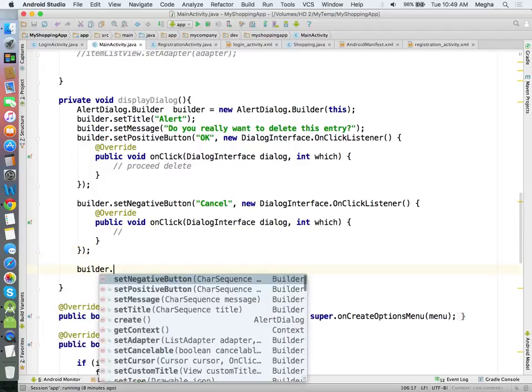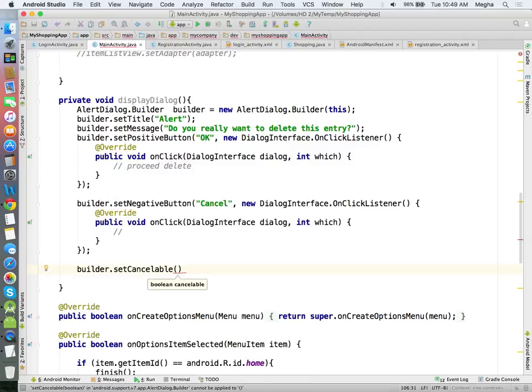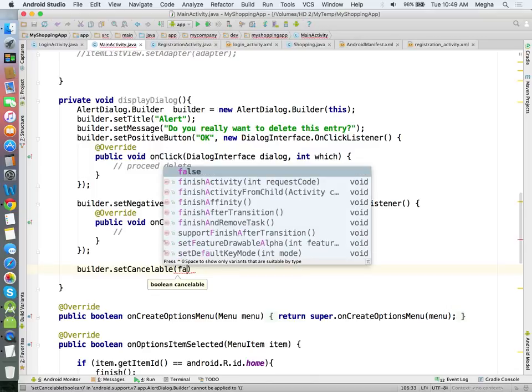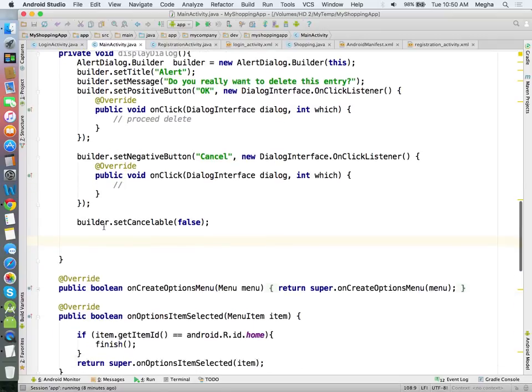And builder, you want to make set cancelable. You know that back button will dismiss your dialog. If you want to change the behavior, you can set the cancelable to false. Otherwise, don't define it. Sometimes it has to be honored. We have to force the user to either click OK or cancel button. So set to false. If you set to true, the back button will dismiss the dialog. Now the builder instance is ready.